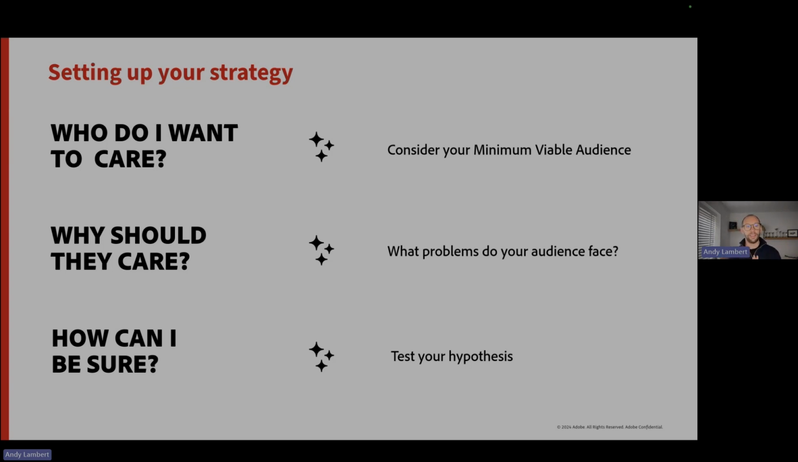Number 1, we need to think about who do we want to care? What is our minimum viable audience? Who is the most specific audience that we want to appeal to? Number 2, why should they care? And this is really important. Once we truly understand who we want to care, then we need to think about why they should care. What problems do they face? What are the challenges that they're facing right now? What are all of the decisions that they need to make?